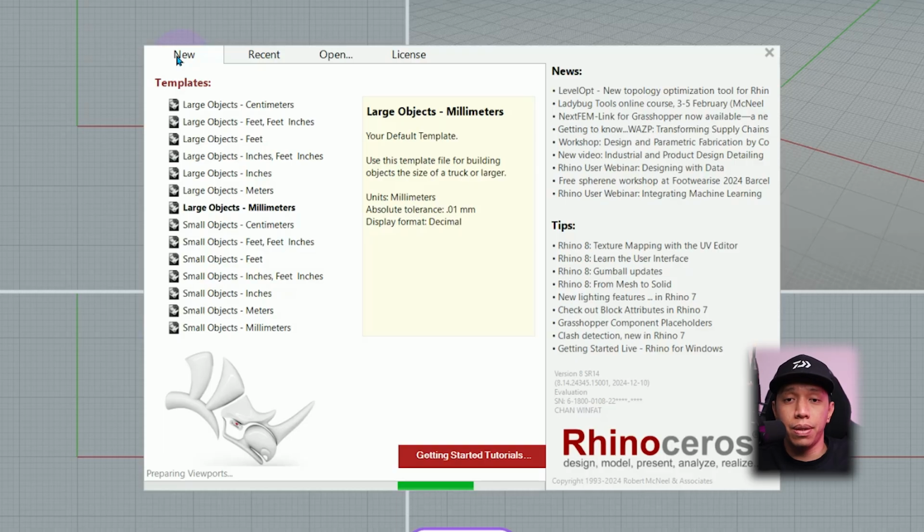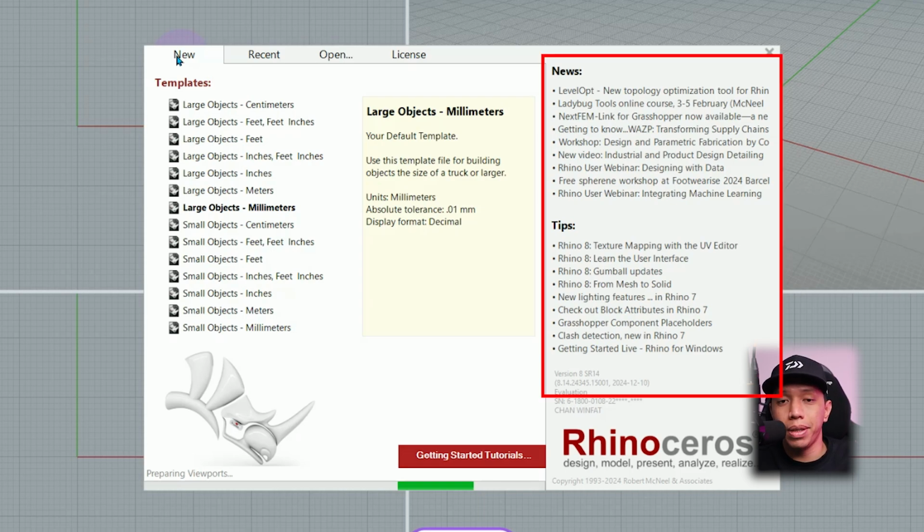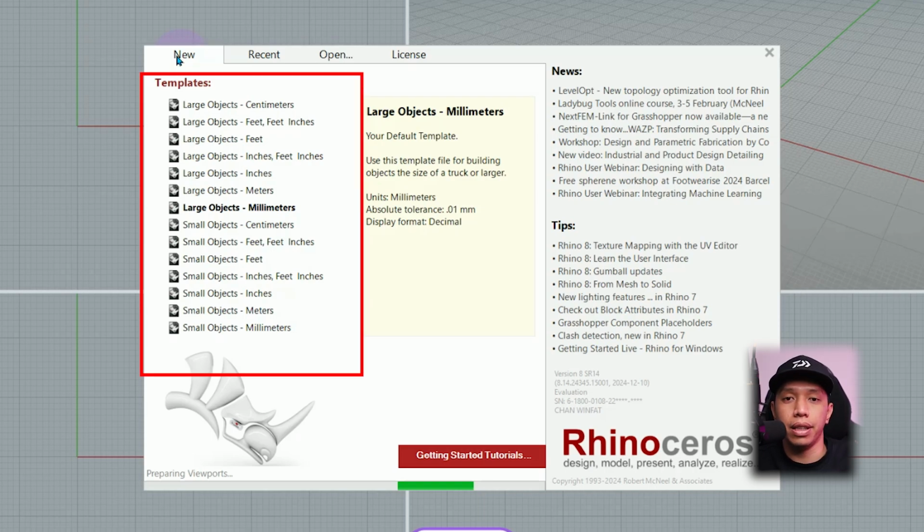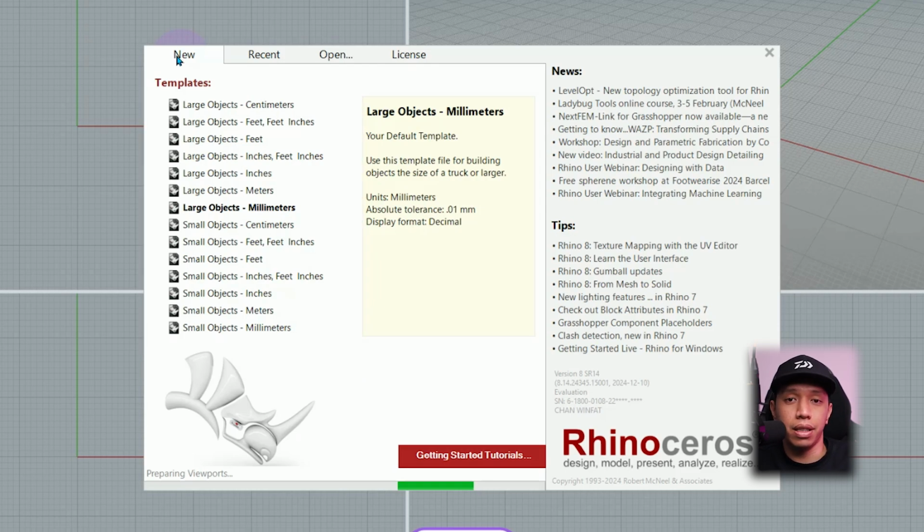So this window is the intro whenever you open Rhino, and there will be some interesting information like webinars, courses, new plugins or tips. For example, we can go on and create a new project by going to the new tab, and here we can click on a template file that you can open up regarding the unit we are going to use for our object. For jewelry design, we are going to select small objects and work in millimeters.